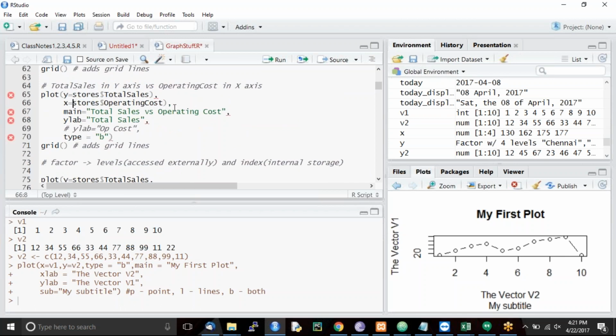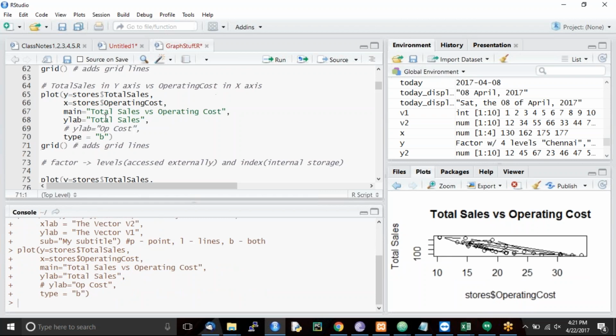So let's see it here. On y-axis I'm taking total sales. On x-axis I'm taking operating cost. So if I happen to plot this graph, okay. Sorry.